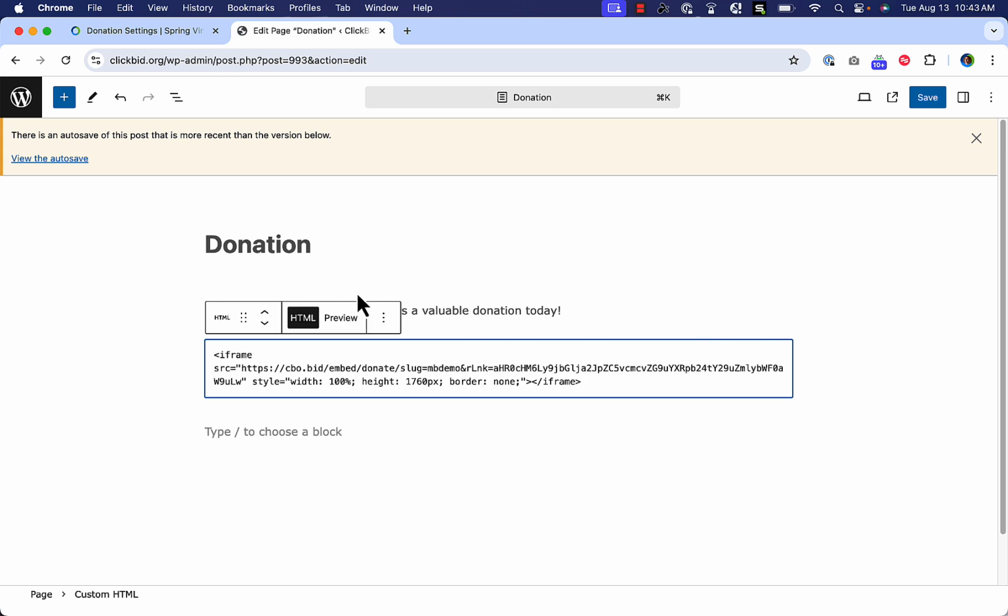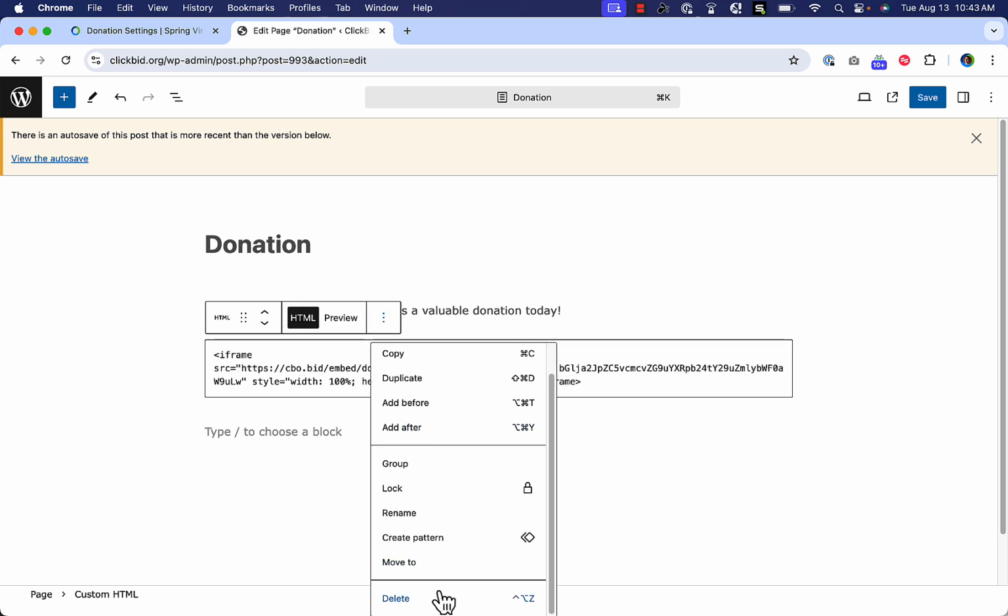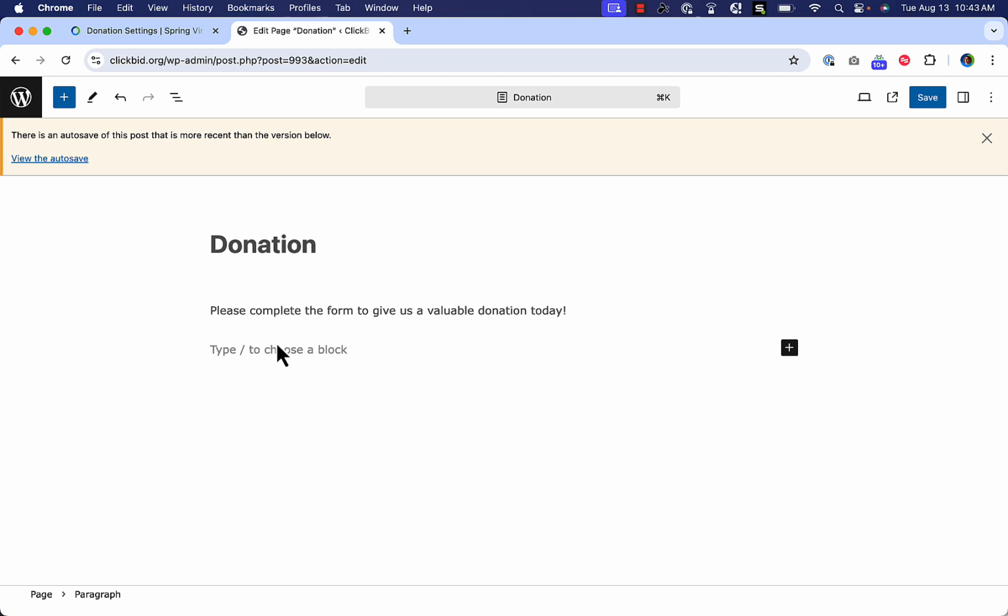What I want to do is get rid of this code from a previous test. This is my donation page. Now you can tell it's very basic. WordPress is extremely robust with a lot of different options, but I just wanted to keep it very simple. I created a page called donation, and then I put, please complete the form to give us a valuable donation today, and then I want to choose a new block.